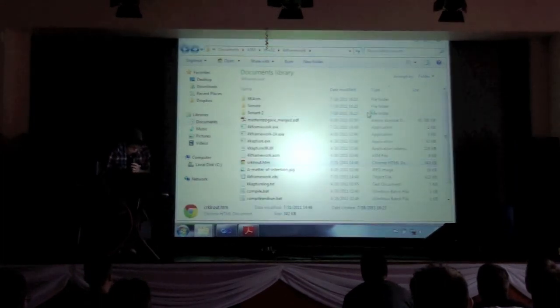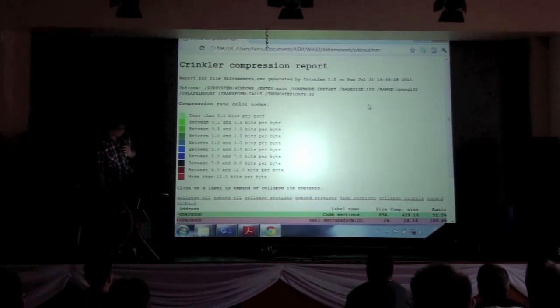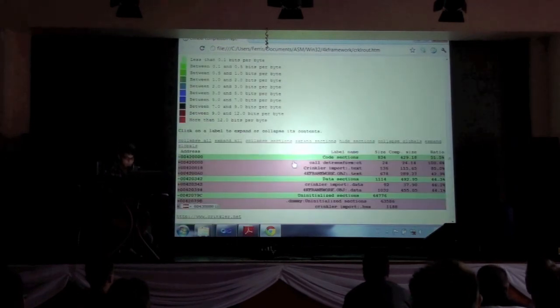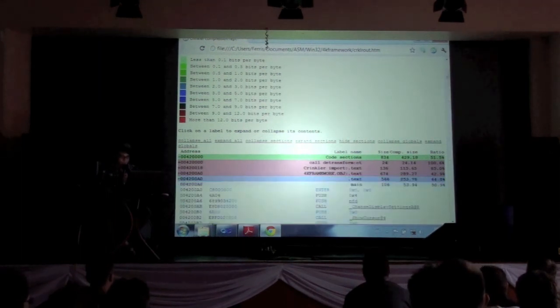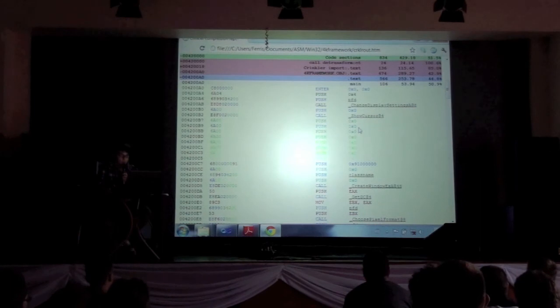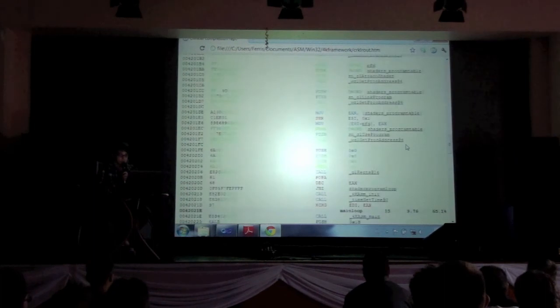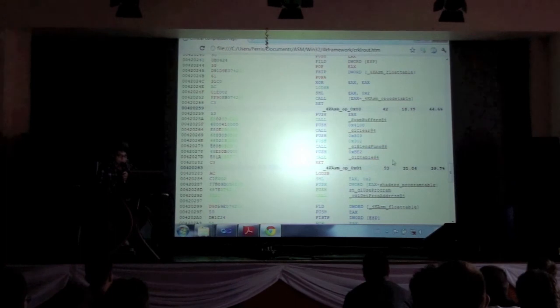Oops, there it is. Crinkler out. This is a compression report. The nice thing about this is it gives you this pretty little rainbow looking thing. It has all the sections of your code in the way that it's broken down, and it also has compression ratios for each one of these sections. Even better than that, if you go deeper down, you can see your code and byte by byte how it compressed. This is an extremely good tool because, like, this instruction's big. Things like that.